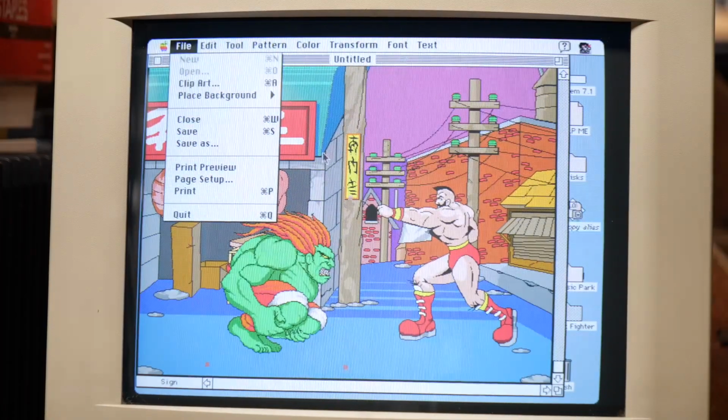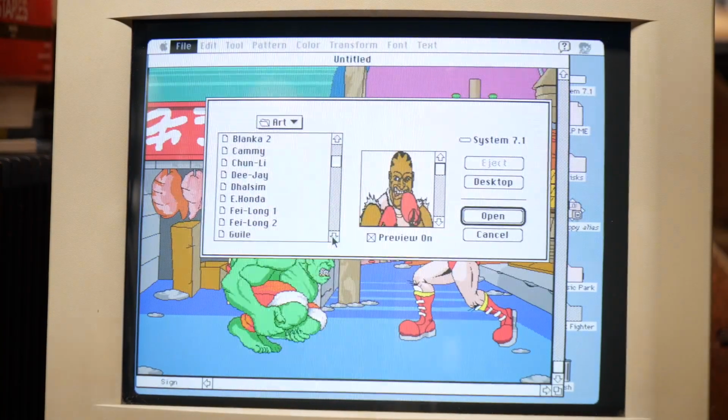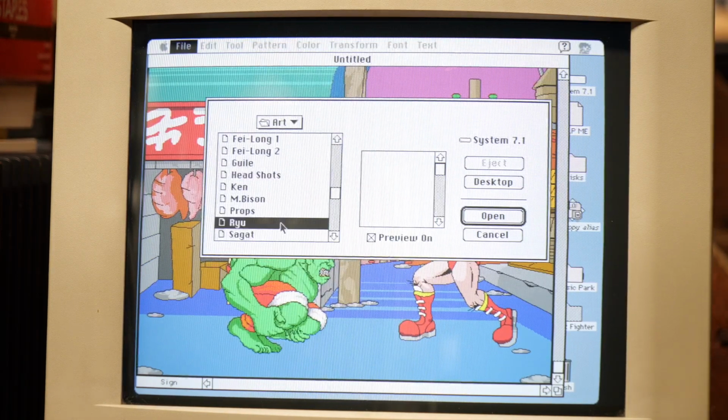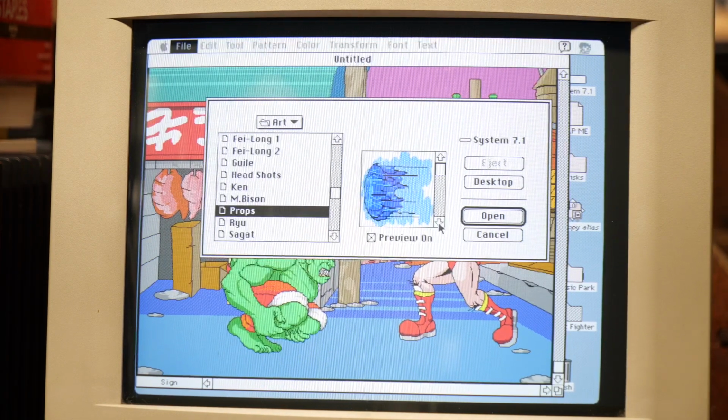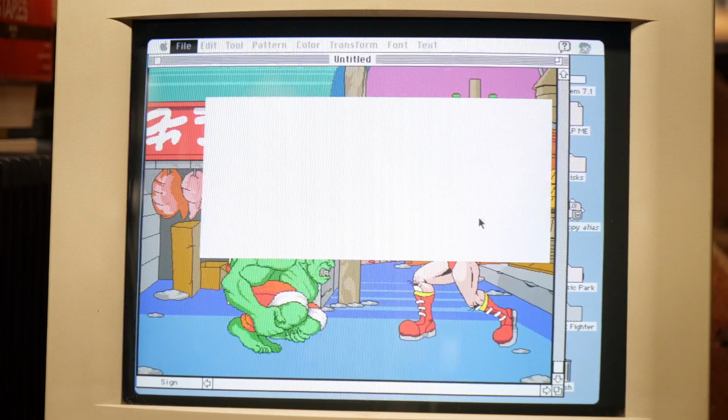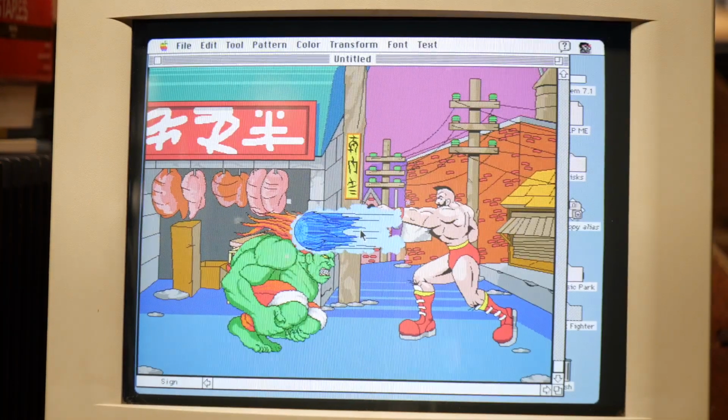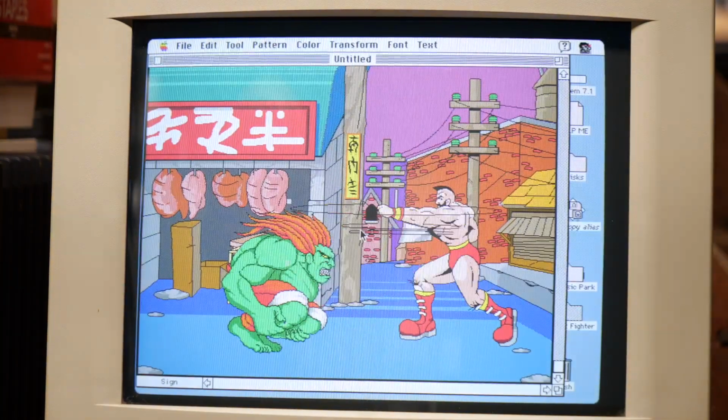Let's see what else we can add here. Do they have like projectiles or just characters? They have headshots. They have props. Oh, we have the Hadouken. We have the versus. We have a bunch of things. Oh, we have like fire. Oh, that's a stupid arrow. It's so dumb. They make you do that.